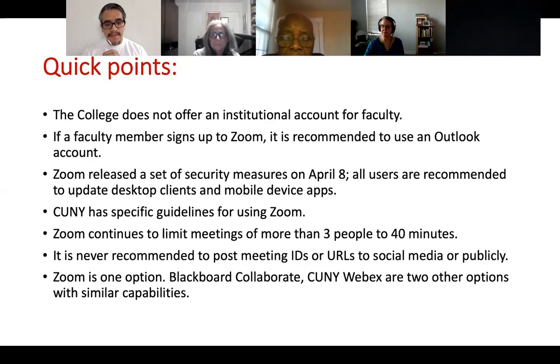Zoom released a set of security measures on April 8th. And this was the biggest jump in terms of releasing security and privacy features. So it is recommended that all users update their desktop client and mobile devices. And by desktop client, I mean the actual software that you download into your computer. You don't have to do anything on your account on the web browser. It's just the client that you download, whether you download it on your computer, on your Windows, on your Mac.